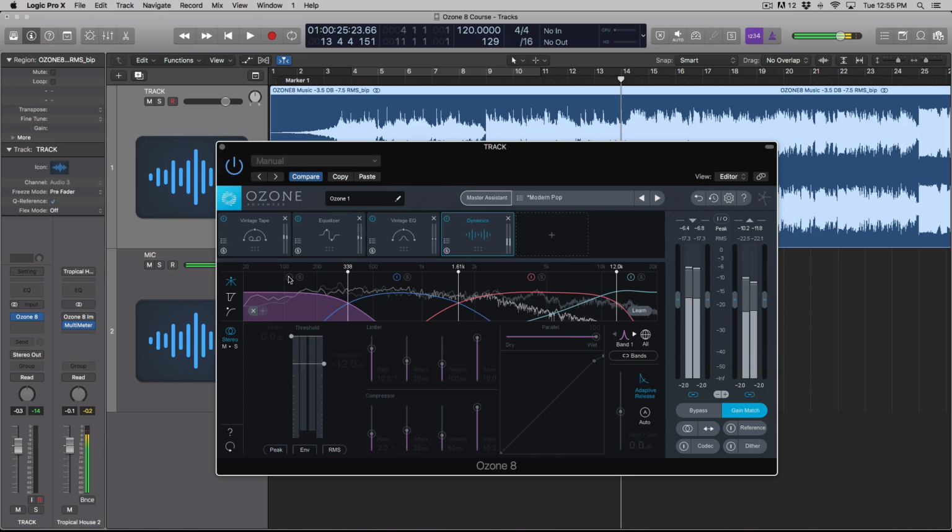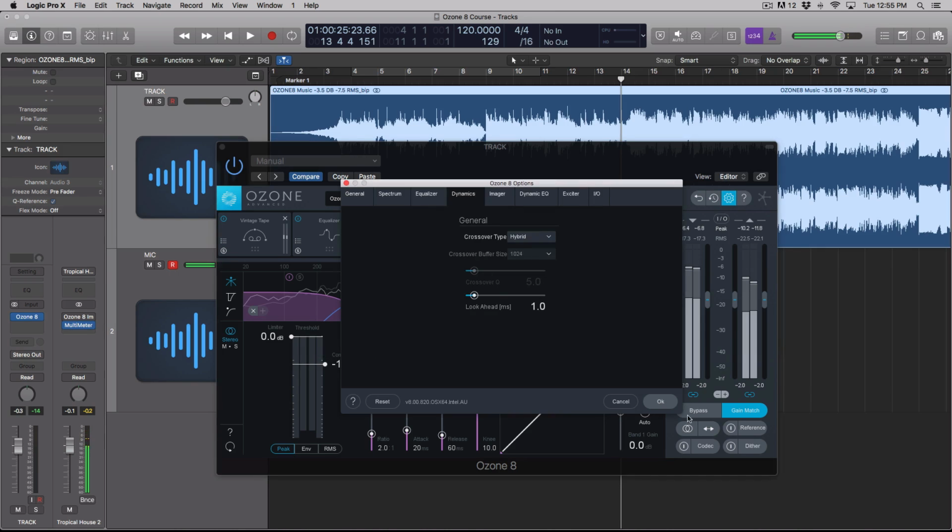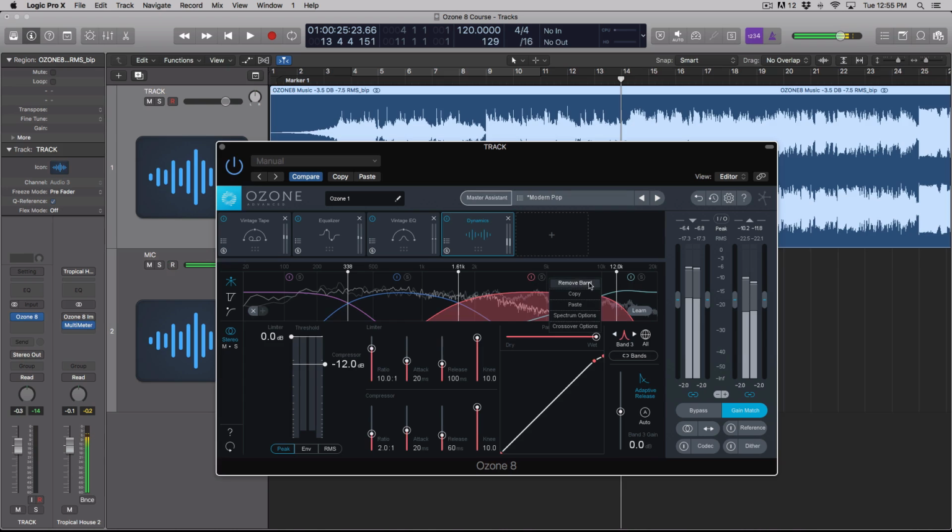So we obviously have the on-off on the bands. You can right-click to delete bands, copy and paste bands, and you also have spectrum options, right? You can also access the spectrum options up here. So if we want to delete a band, we can hit remove band, right? Insert band. Now, over here to the right, there's some interesting features. There's band. You can toggle between the bands. And like I said, there's so many different ways to access the different bands.